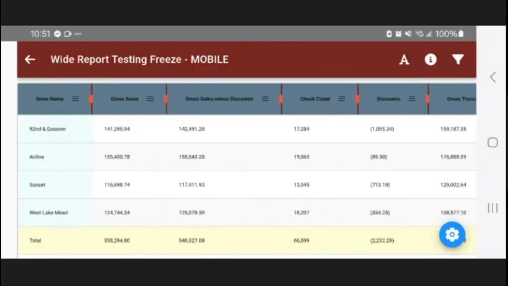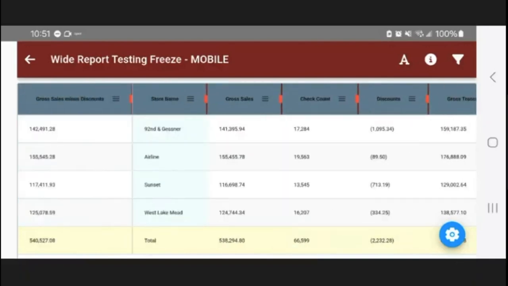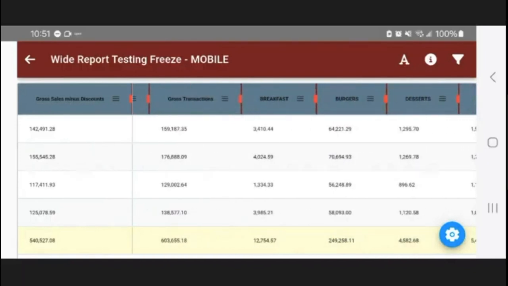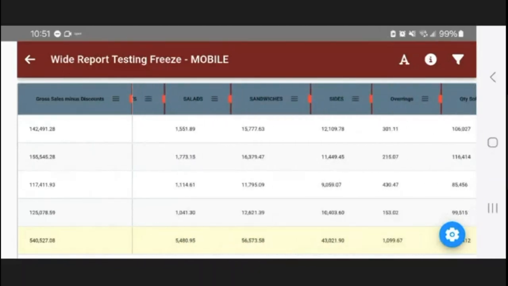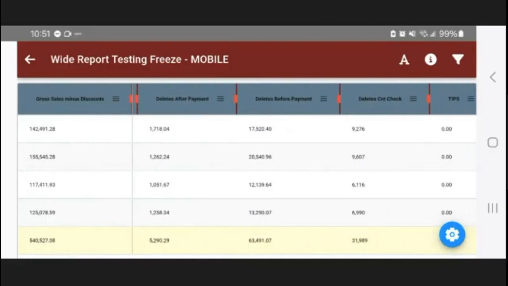This doesn't just work for that first column. So let's say gross sales minus discounts is the one that I wanna pin. I can actually go here and pin that one to the left as well. So it doesn't have to be a dimension. It can also be a measure. So I'm gonna scroll this over. Let's say I had that one and I wanted to compare it to deletes after payment. I could have just pinned that column, scrolled over, and I see my deletes after payment.